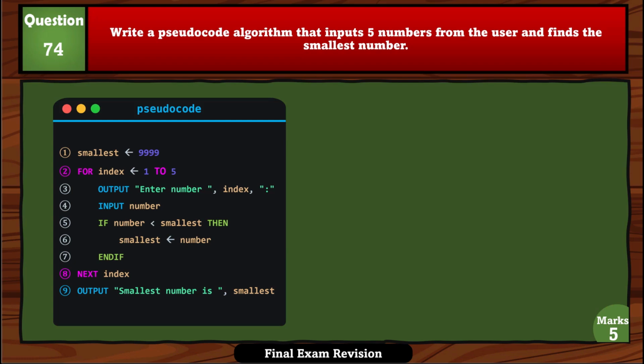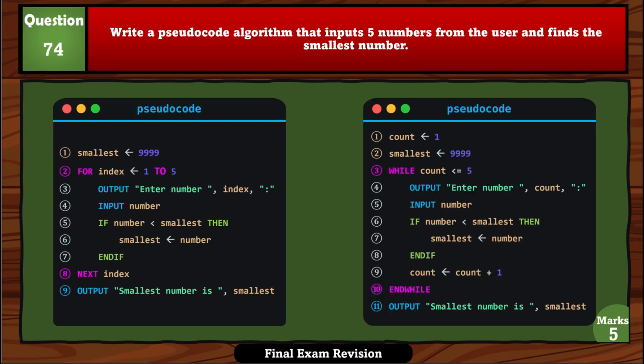Here is a solution using the for loop. I have already explained the for loop in previous questions, so I don't need to explain it again. Now let's compare the for loop and the while loop. Both are solving the same problem, but the difference is that the for loop automatically handles the counter, while in the while loop, we need to manually increase the counter inside the loop.